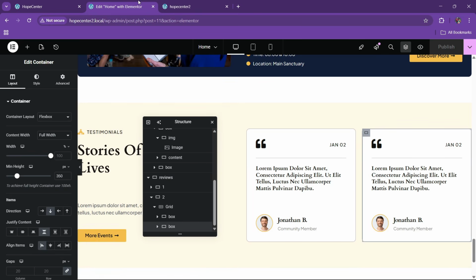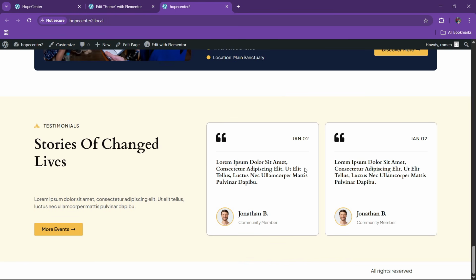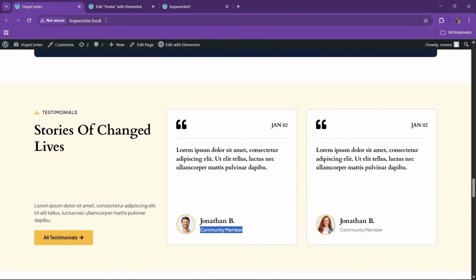I think this is more bigger. You can also make this bigger, just increase the height.